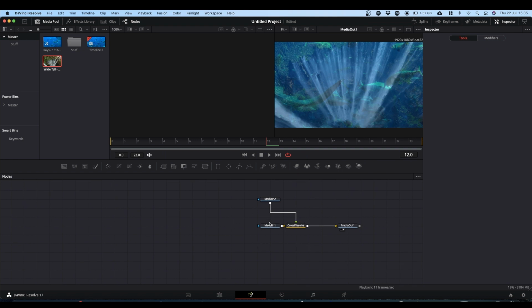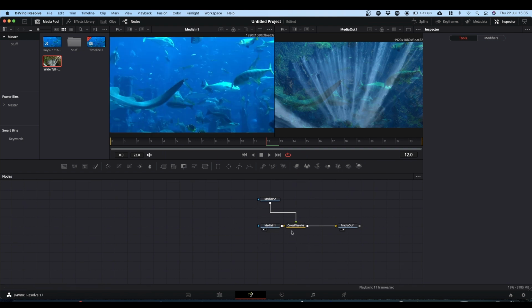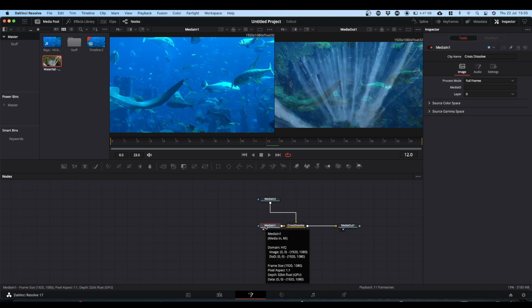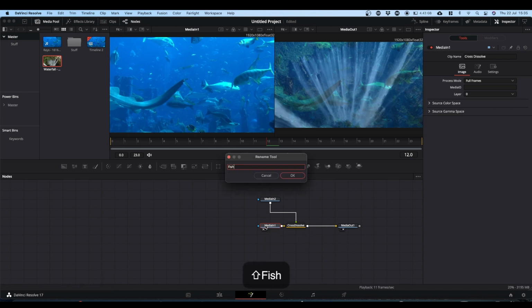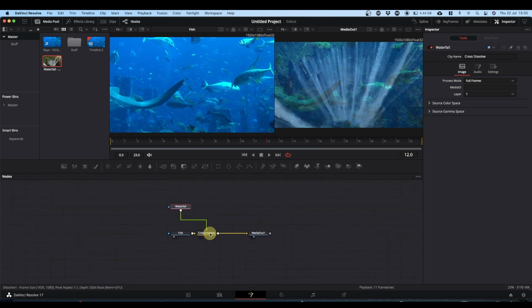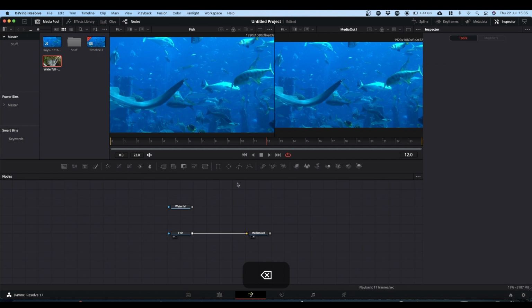Just for clarity, I'm going to label which is which here. So media 1 is the fish. Media 2 is our waterfall. And I'm going to delete this cross dissolve because we don't need it. And I'm going to bring in a merge node.